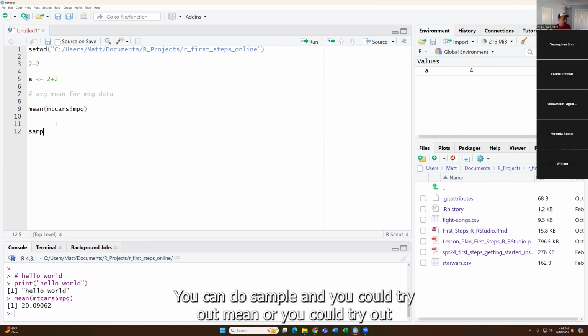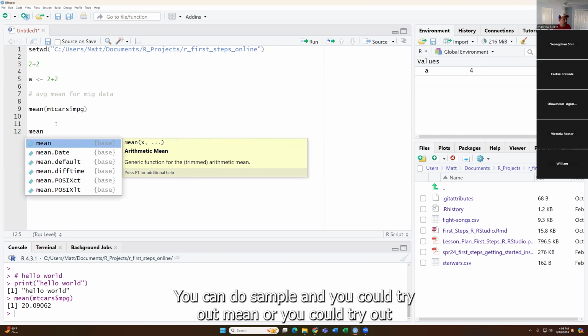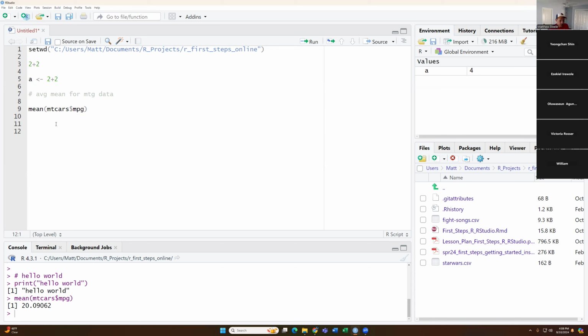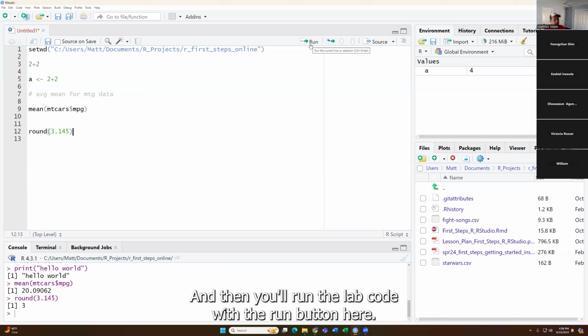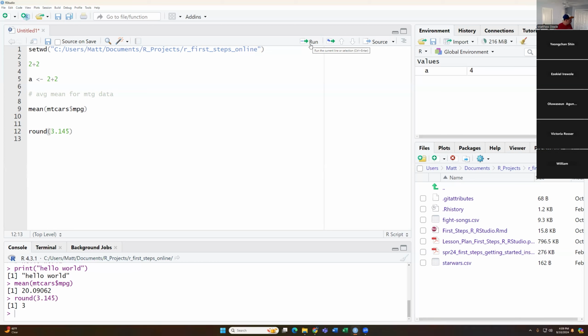So you can try that out. You can do sample, or you could try out mean, or you could try out, do we have random? Yeah, so try out function sample or try out mean. I think you can do round if you really want to. So try out one of those and just kind of see, and then you'll run the line of code with the run button here. And if you have any questions, please let me know, either in mute or ask in chat.